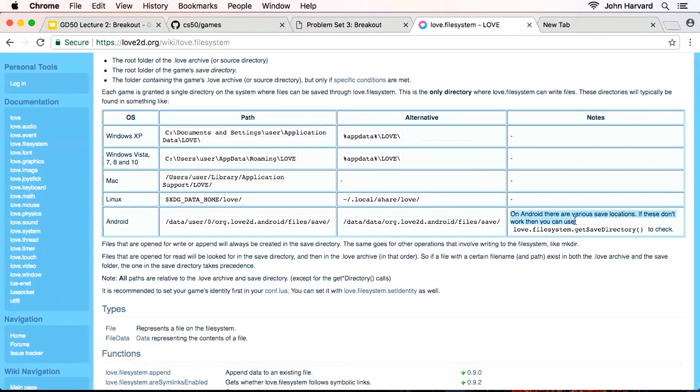Oh, and it even says here, there are various save locations, and if they don't work, you can see what the actual location is with this function here, love.filesystem.getSaveDirectory. That may work on iOS as well, so I'd be curious to hear whether that actually works. But yeah, that's the gist. Using the love.filesystem abstraction lets us read and write files. We can just save whatever data we want anywhere within that directory. We can create files in there and use those to store our game worlds or character profiles or whatnot. How would we go about implementing a high score list?